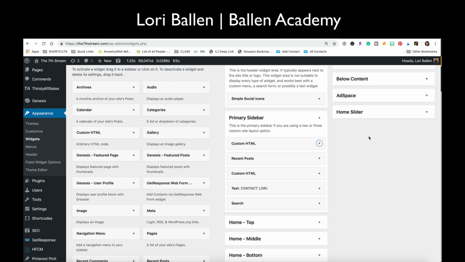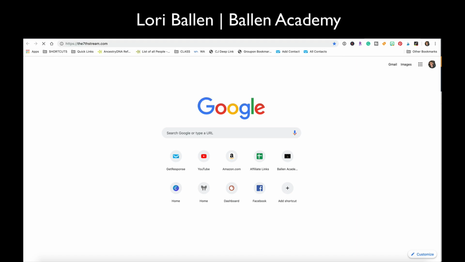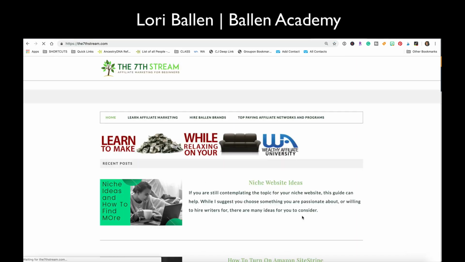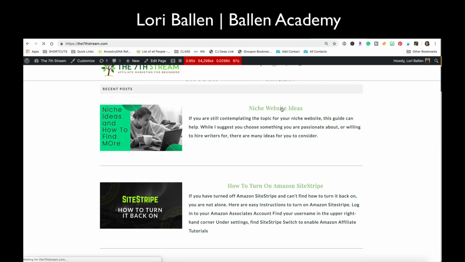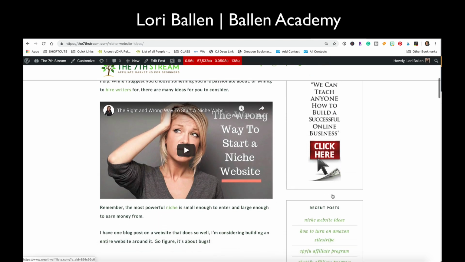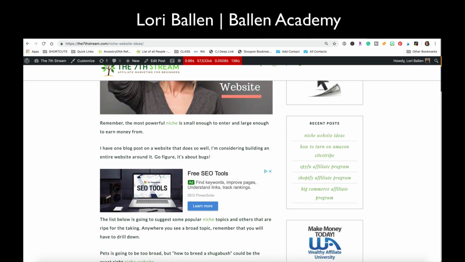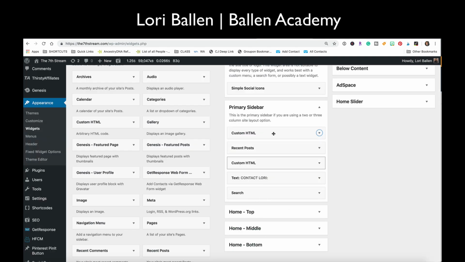So now here, we're going to go over to the primary sidebar. If you're not familiar with this, this is where all of your customization is done on your WordPress website that makes it look a certain way on the front end. So this here is your primary sidebar. If I go over here to the 7th stream, we'll land on the blog. If I click on any one of my blogs here, the right-hand sidebar is going to appear. See these items here that are on that right sidebar? They are right here. These are those items.